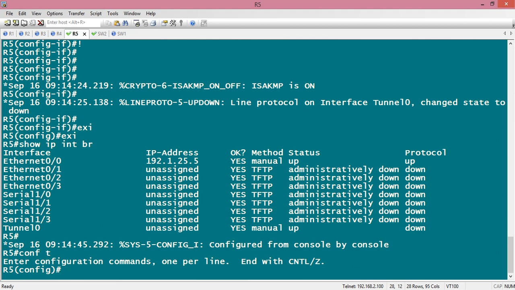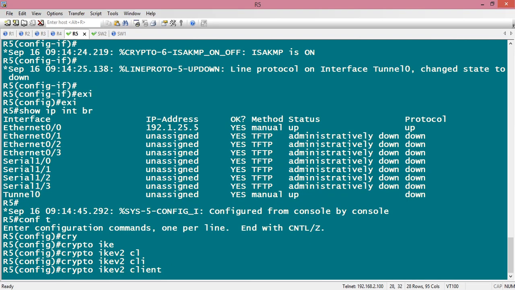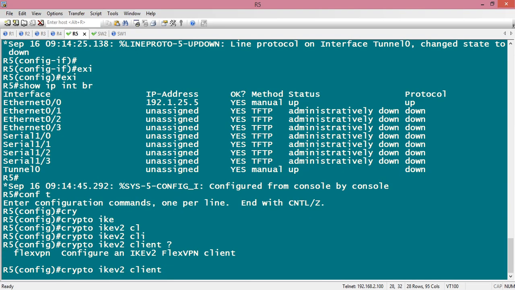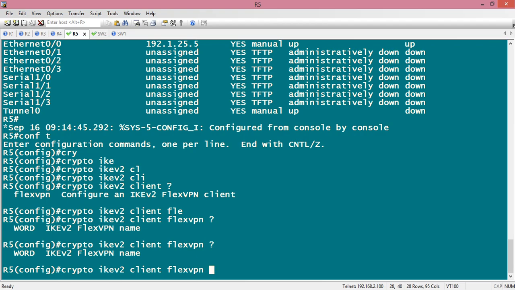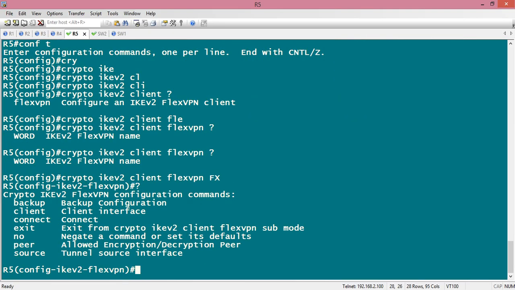To do the destination, this is the only place where you'll use this one command. Until now we have done FlexVPN. Have you ever seen that keyword FlexVPN? No, we did not see it. It's only in the client that you see it. Crypto IKEv2 client FlexVPN. This guy is going to be a FlexVPN client. Name this anything, just like we do on a CA server. So FX-flex.